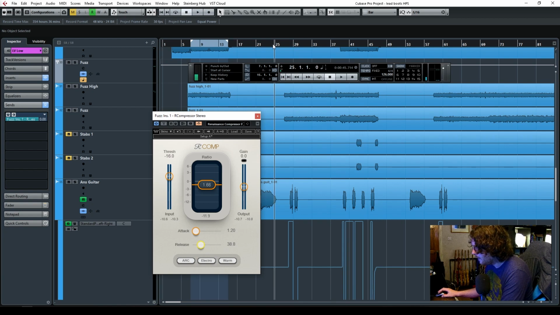And basically, when he stops singing, as the vocal gets quieter, the guitar will come up and fill the space, and then it will be pushed down by the vocal automatically.